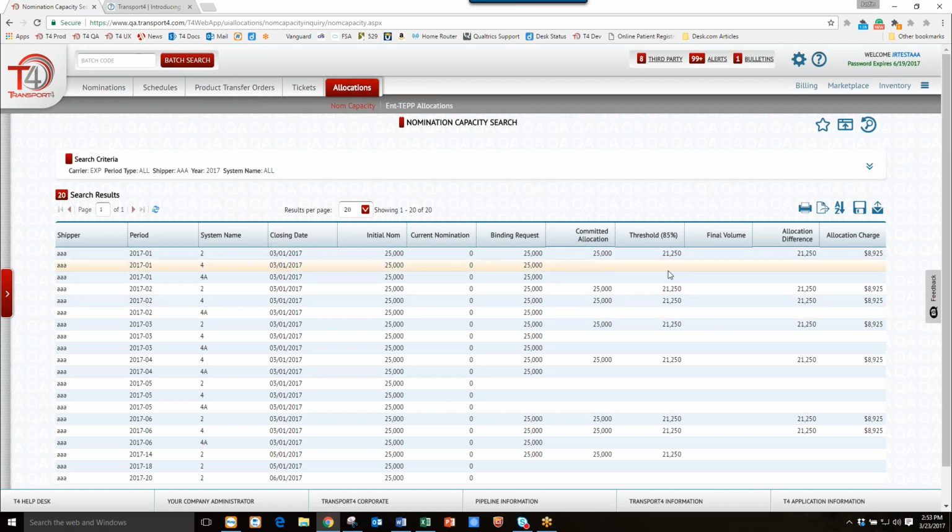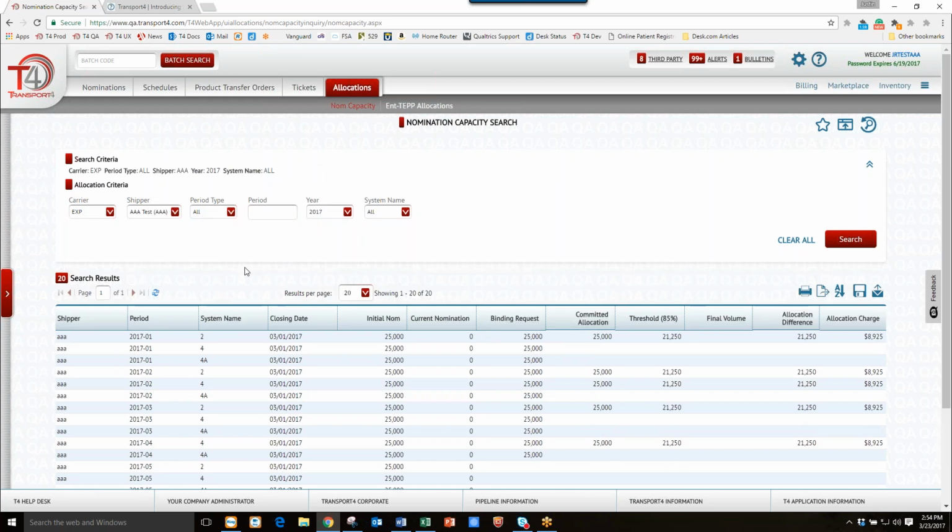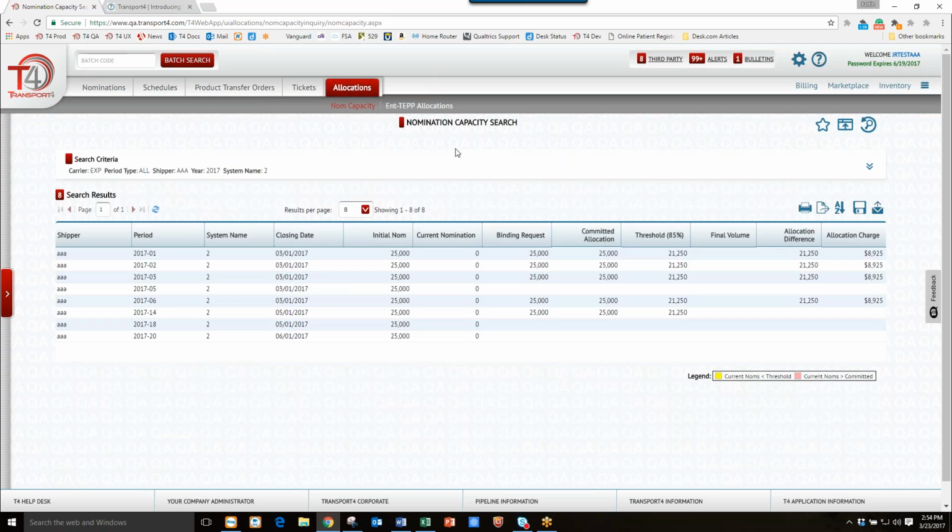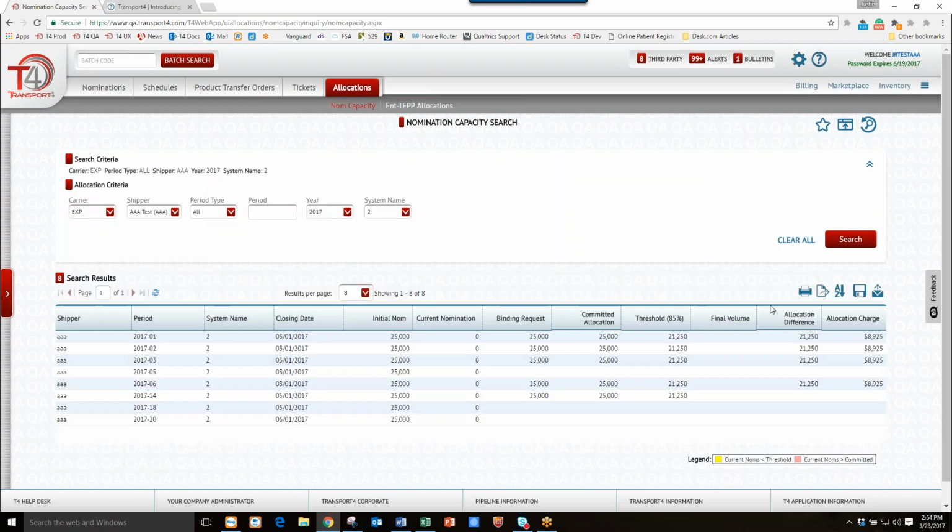In this case, you can see that this shipper here had a threshold of 21,250. They shipped nothing. This is the difference, and then this is the charge based off of Explorer's 42 cents a barrel. You see the system there, but you can also filter it down if you want to look at just a specific system. It works the same with Buckeye and Colonial. Buckeye and Colonial do not show the charges here, but Explorer does.